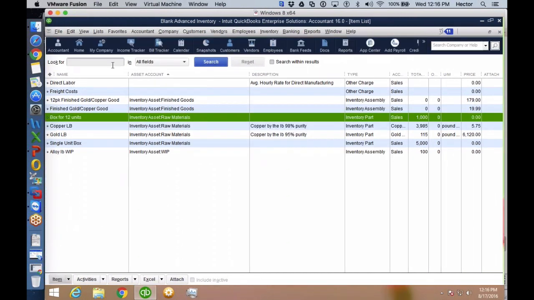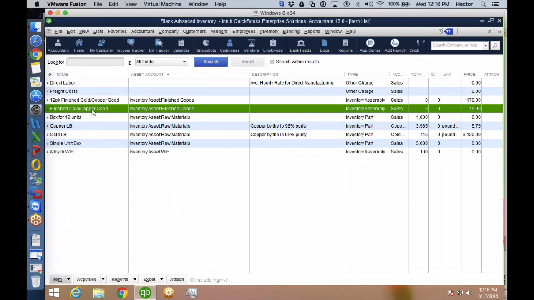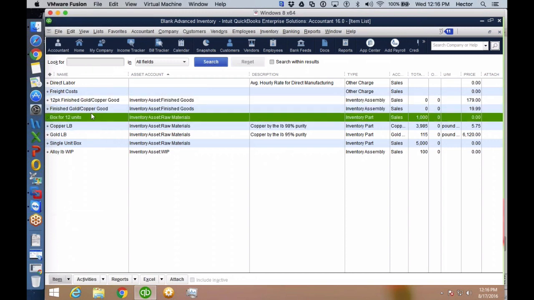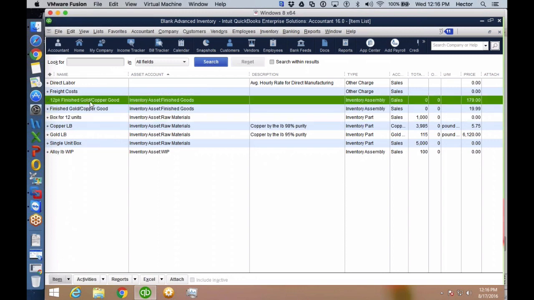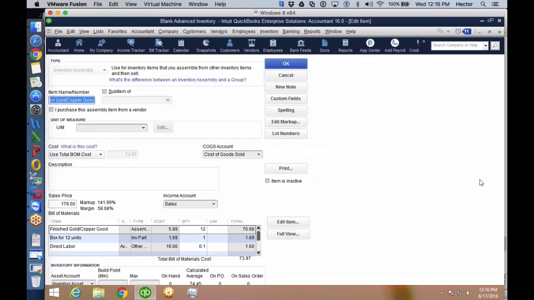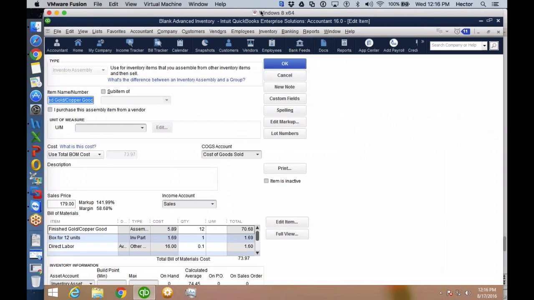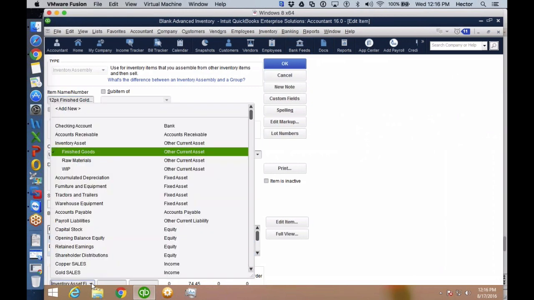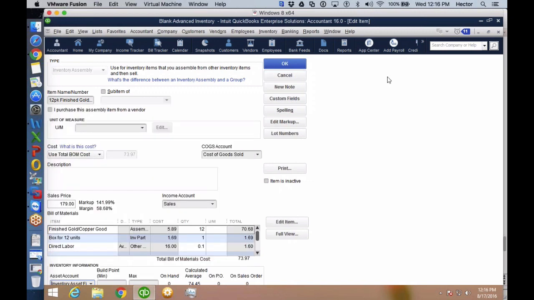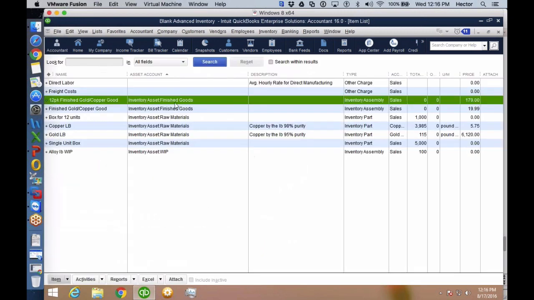Okay, so in my item list here, we have a couple of items that are considered to be finished goods. So we have these two products here considered to be finished goods. And basically, when I create them as an assembly, down here in the bottom, you see where it says inventory asset, I basically tell it, oh, this is going to be an inventory asset and a sub-account called finished goods. Let me close out of that. We're going to get to that type in a second.